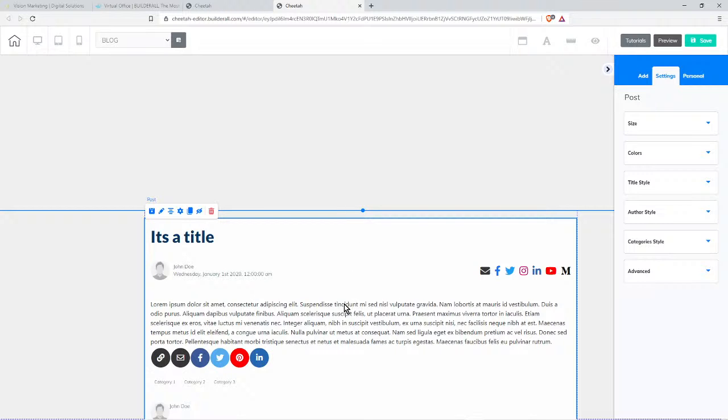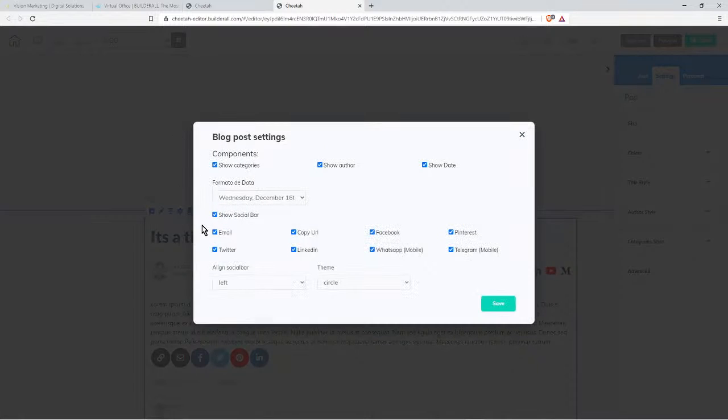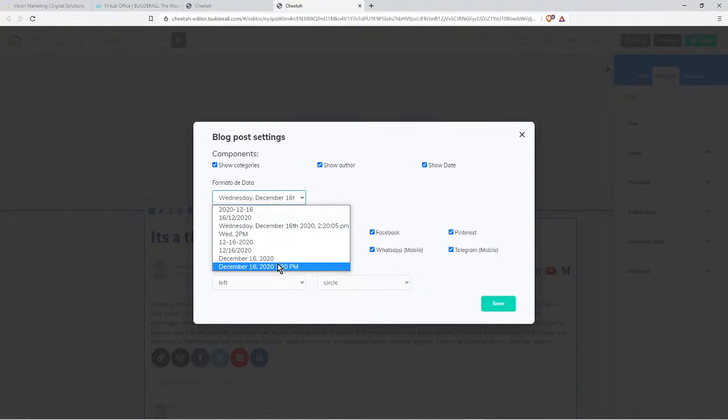So to edit your post, first of all, you can customize it, lots of different ways here. But you can also configure here by selecting the little gearbox there. You can choose to show the categories, author and show date. You can customize how your date appears. And then this is cool too.